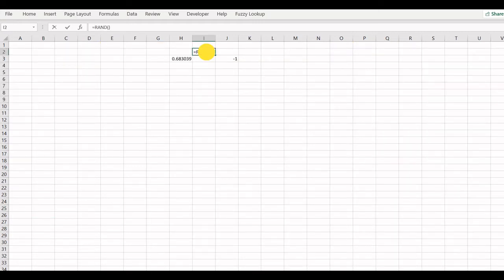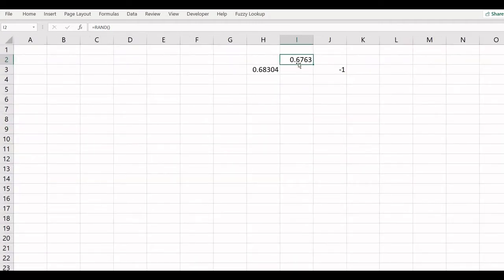The first thing I need to do is use the RAND function. Let me just zoom in a bit. This is the RAND function, and what I want to do is split the outcome. If it's larger than 0.5, we generate RAND, otherwise we write -1. On the other hand, if it's less than 0.5 and larger than 0, that's why we use the AND, we use RAND, otherwise it's -1.